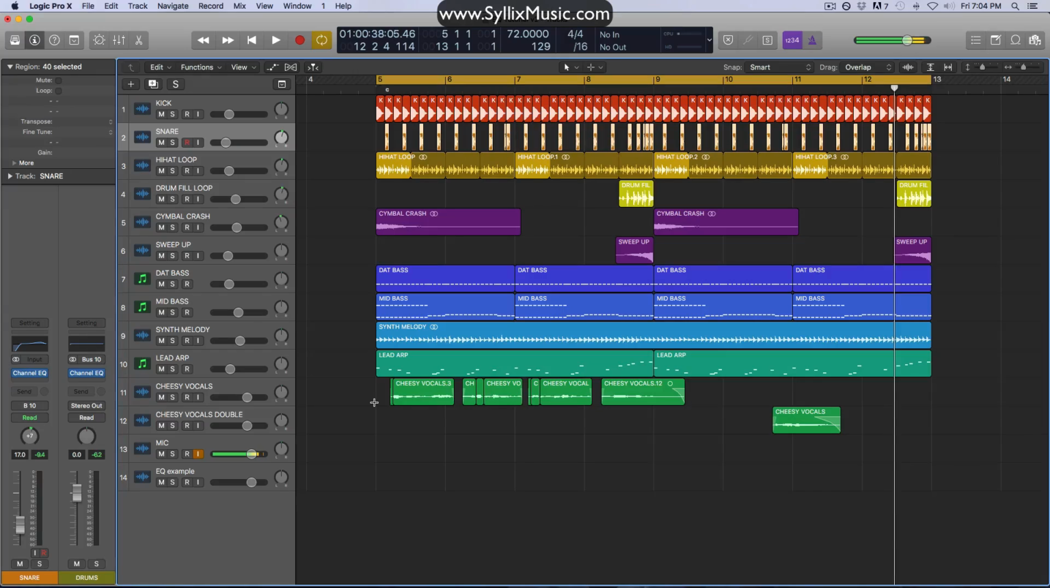So there you have it, guys. Play around with this one. Get some more experience with using EQ. You can definitely use it to clean up your mixes and have an overall better sounding track.